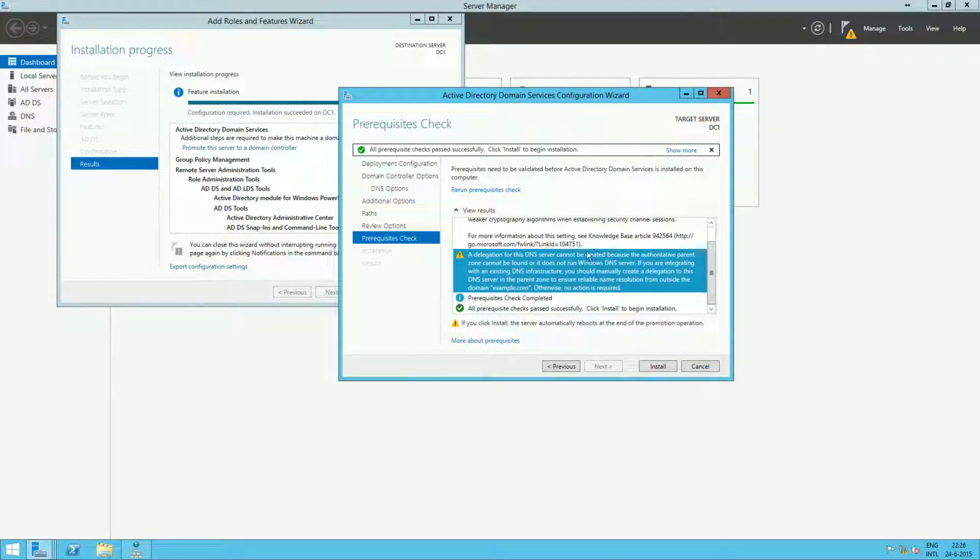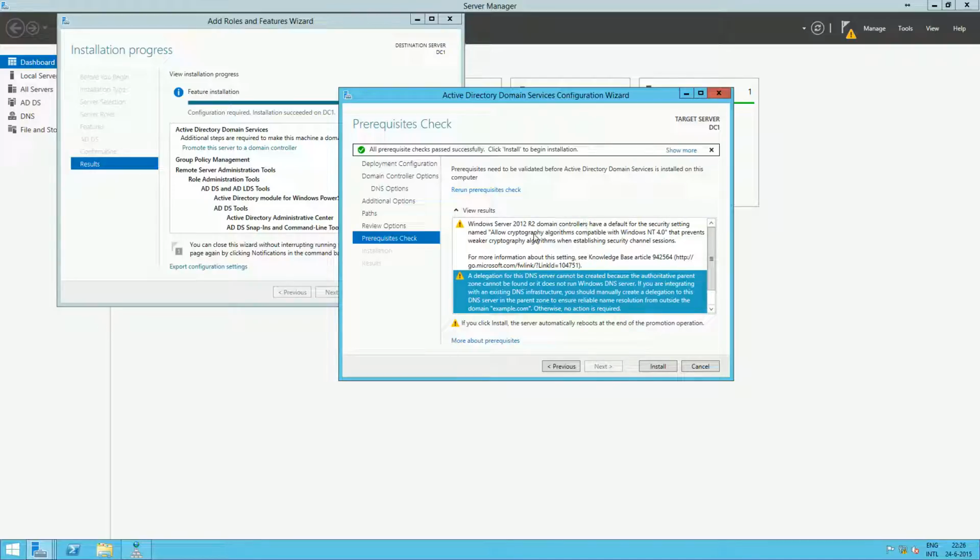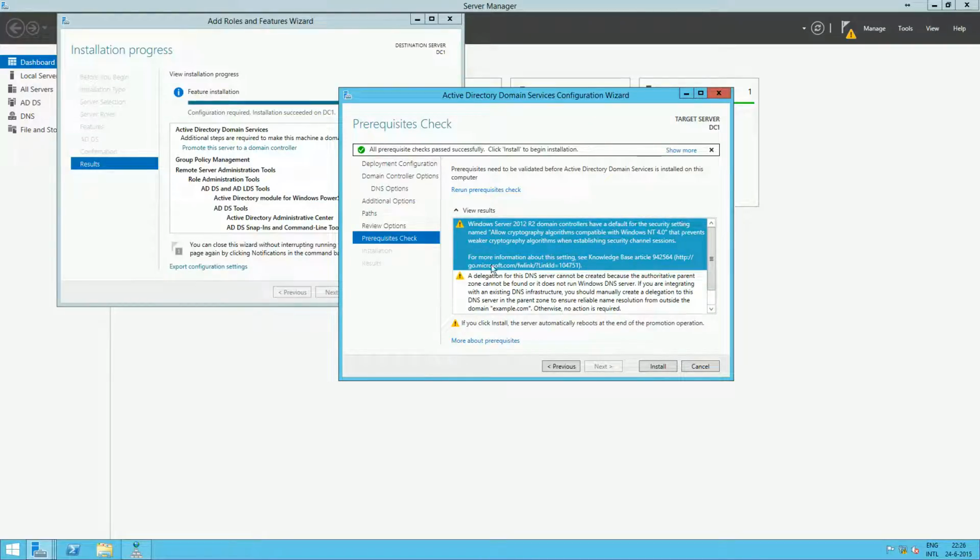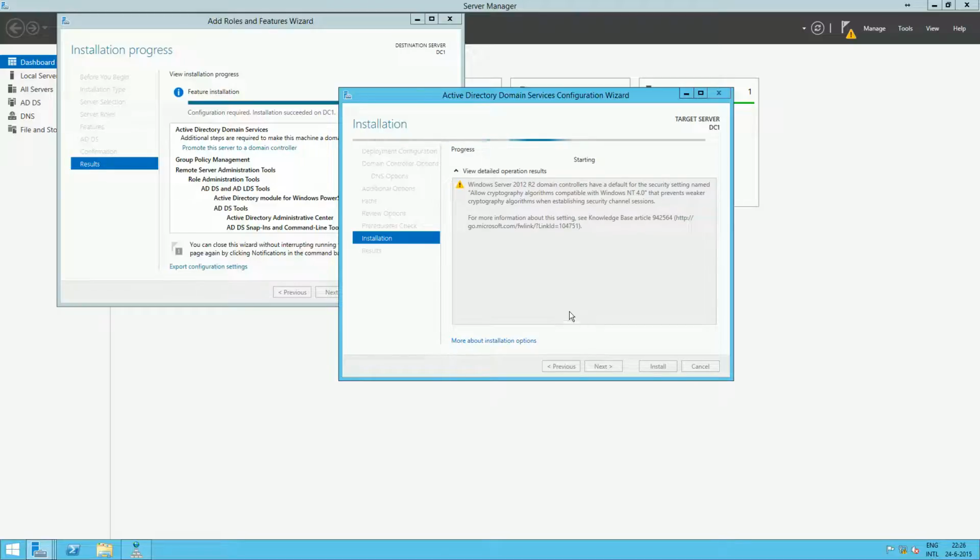DNS delegation, well, it cannot be created. Okay, and the security settings. You can change it, of course, if you want, and then go previous and change again, but it won't be necessary for us. It's going to install now, and I think it's going to take about 2 minutes to promote, so I'm gonna pause the screen for now and come back after the restart.